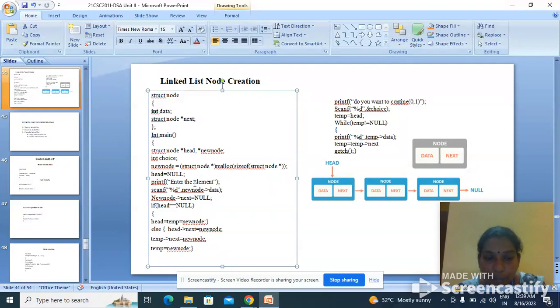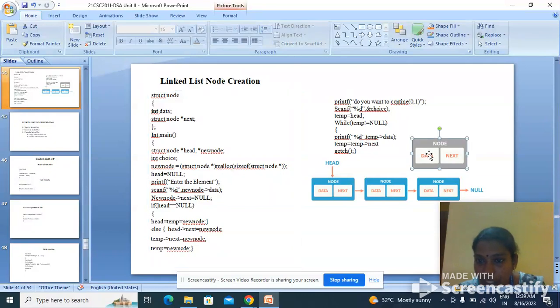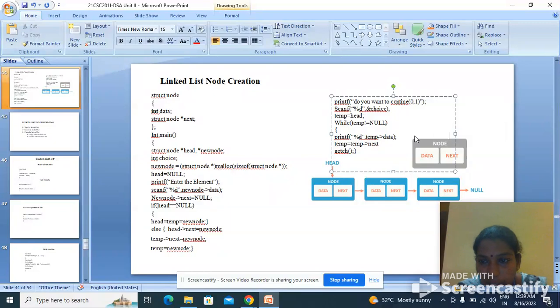Now we got the element from the user. In this data field I have inserted some element, for example some value. I collected the input from the user, the data that I have inserted here. Now the value is inserted.